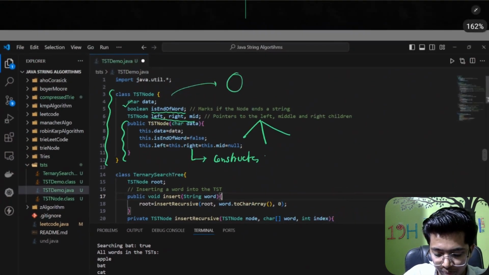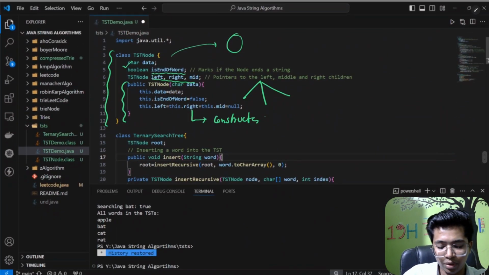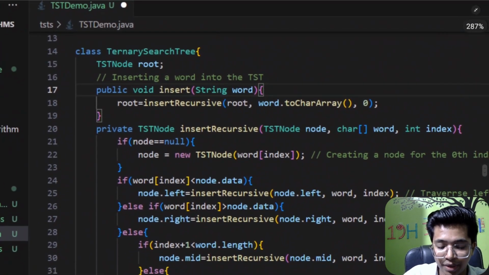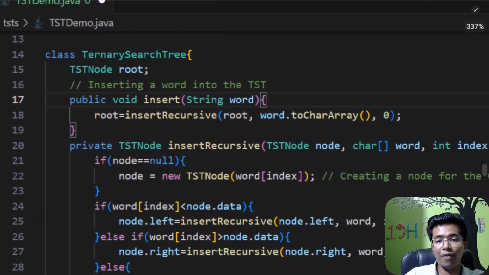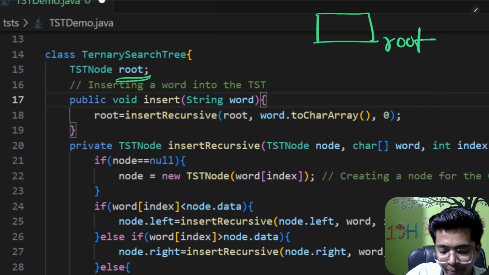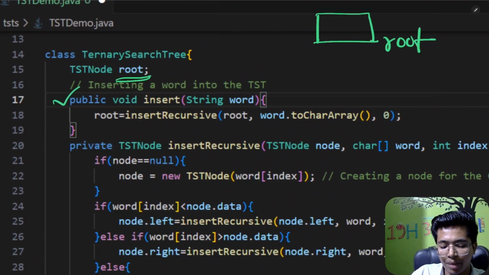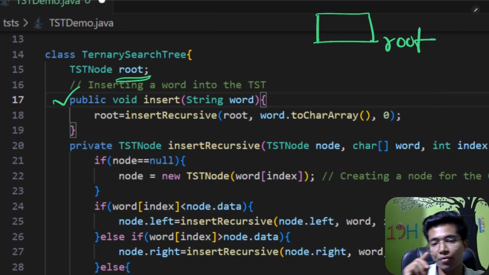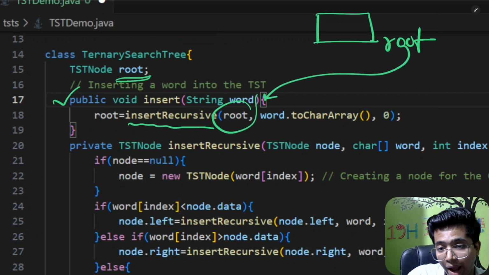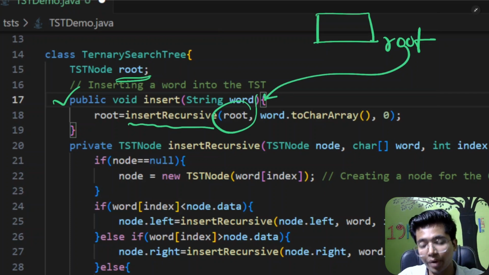So this was after declaring the node, we have started using the public ternary search tree. And now look, in the public ternary search tree, we have defined our root node here, TST node root. This root node is what I am telling you again and again. Now I have inserted from here public void insert, and in this insert function I have used recursion. From here we have passed root, this root address reference, then word dot to character array.